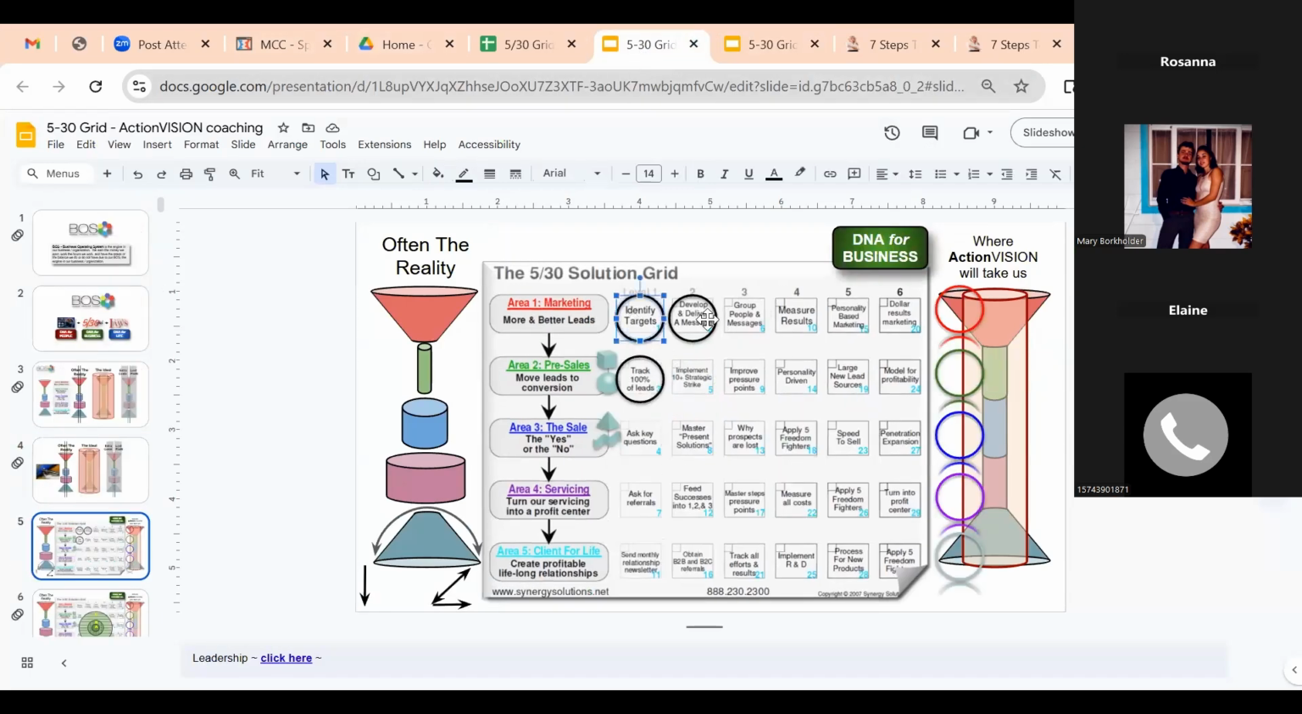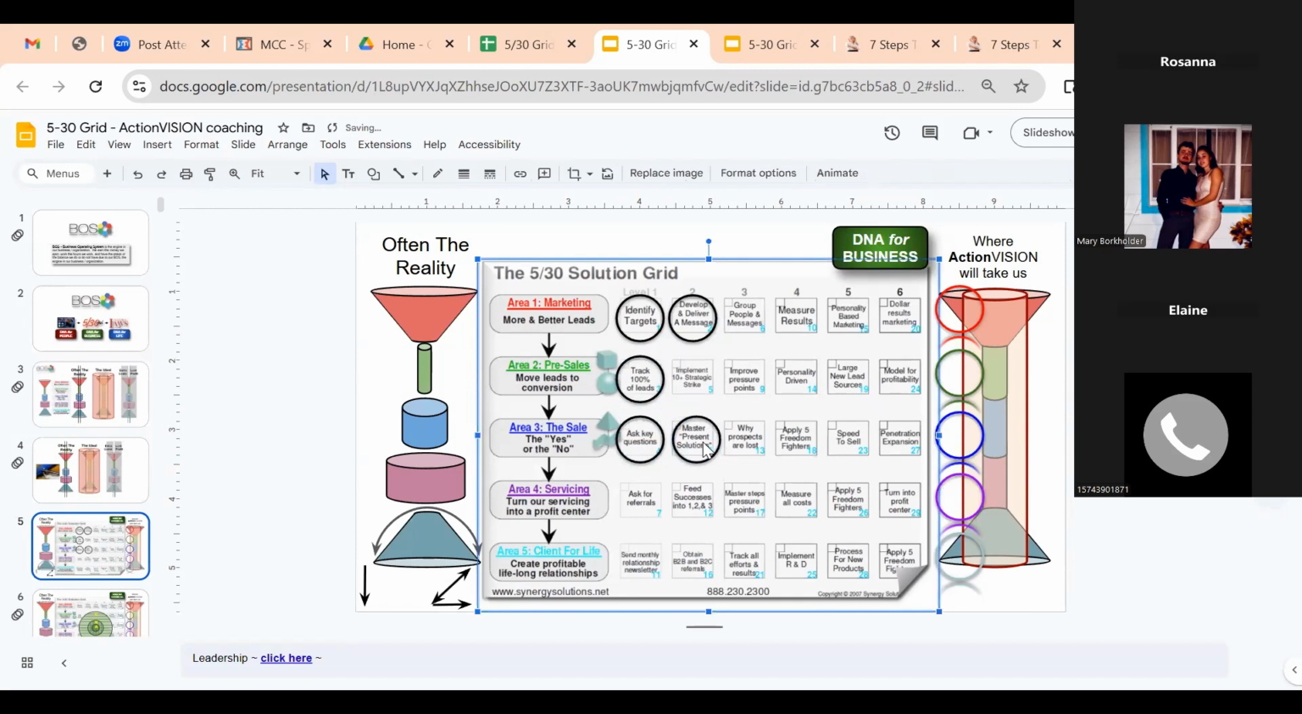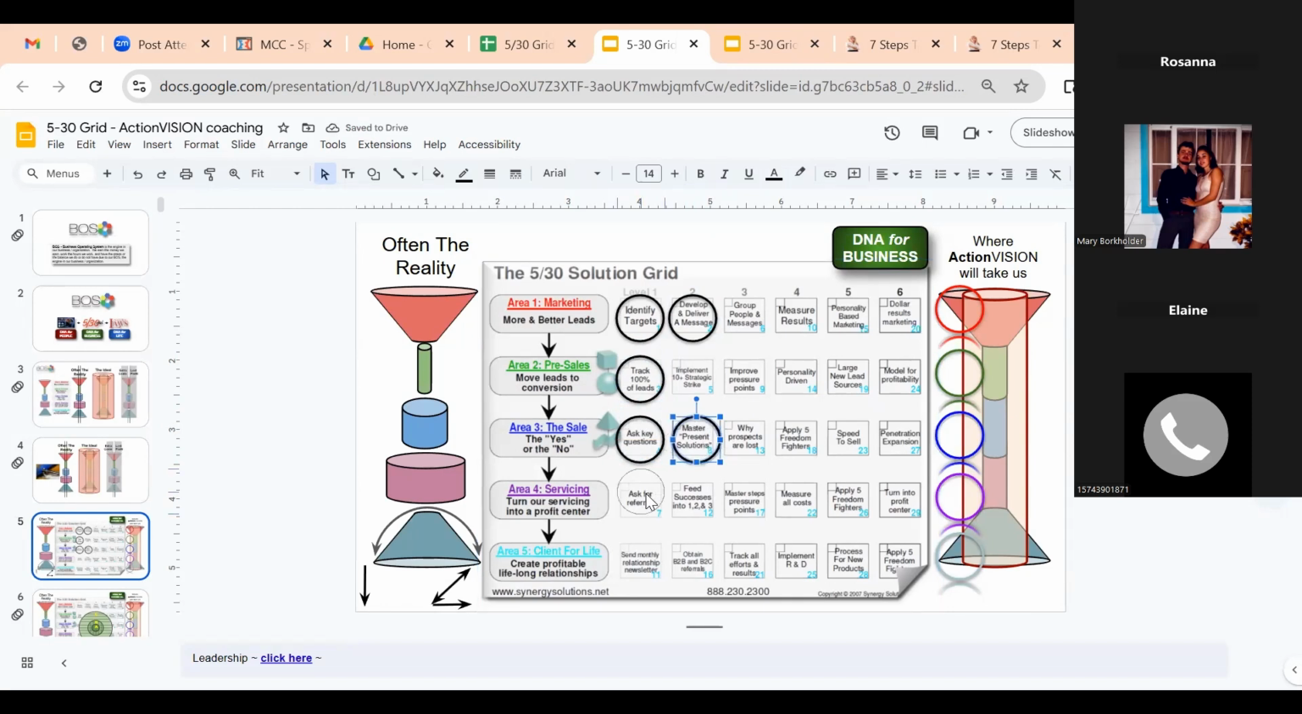This is why you identify targets, develop and deliver a message, track 100% of the leads, ask key questions, and then present a solution. If the person says yes, they want to, then you move them into servicing. If they say no, they're not interested, or I want to wait, talk to me in another 6 months, whatever, that's like a no, except it's worse because salespeople often accept it.